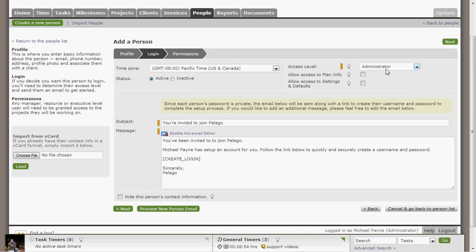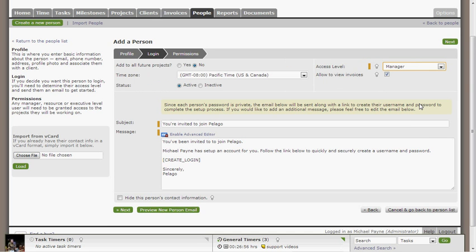Manager. Manager, there's an option to allow them not to view invoices. A manager sees almost everything that an administrator does, but they cannot create new projects, and they don't see any of the settings and info, plan info, that kind of thing. And there's also an option that you can restrict their ability so they don't see invoices on the projects where they're a member of the project team.